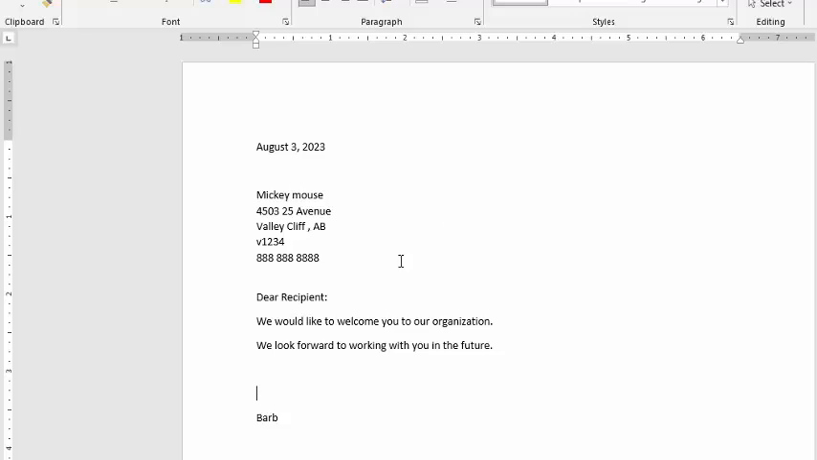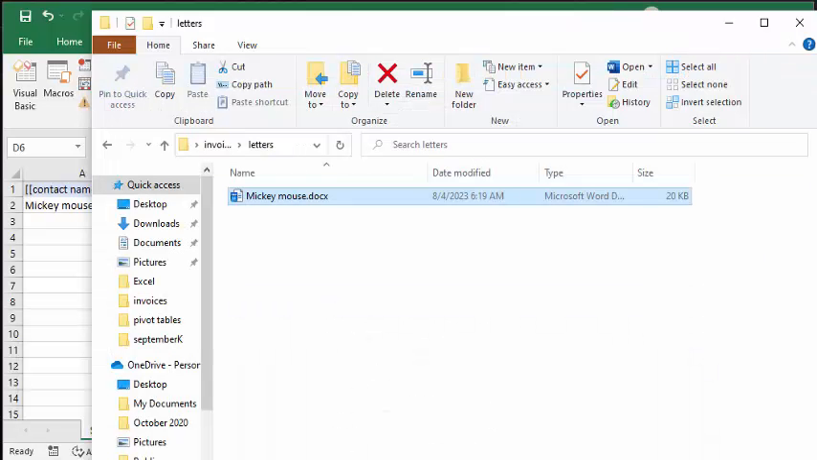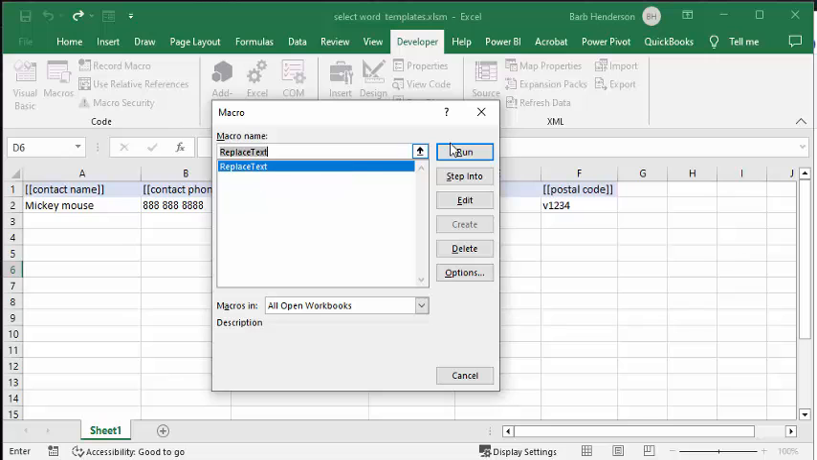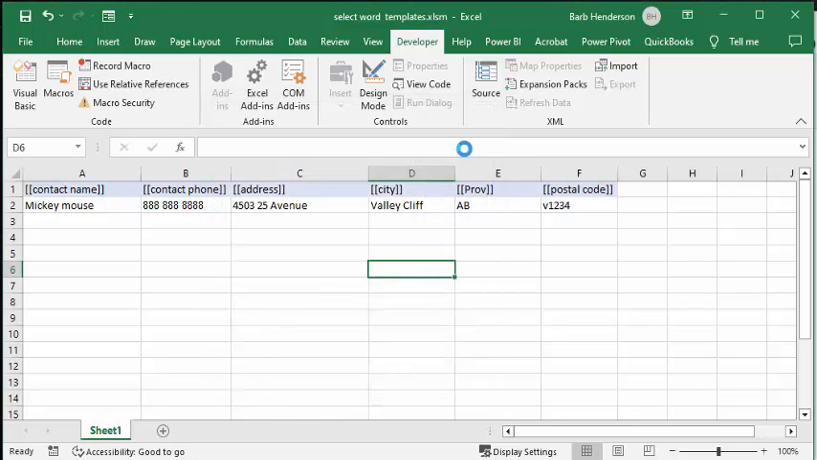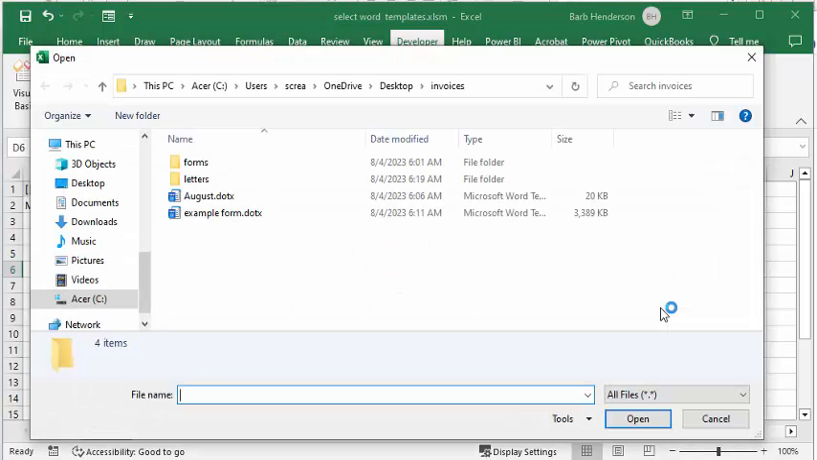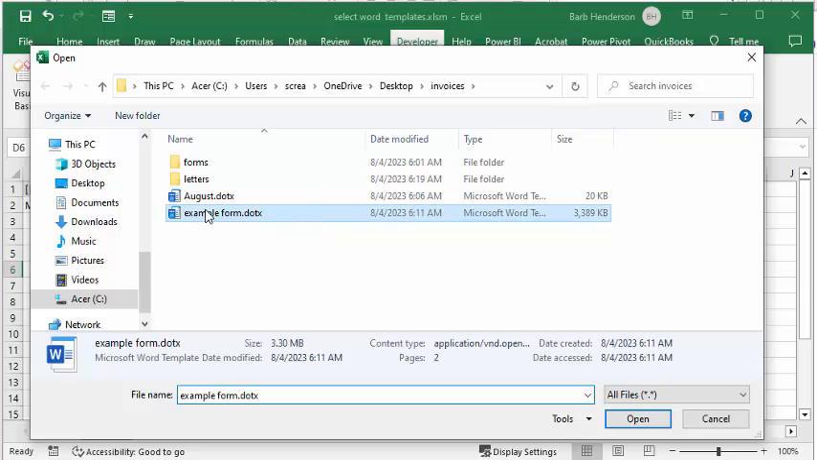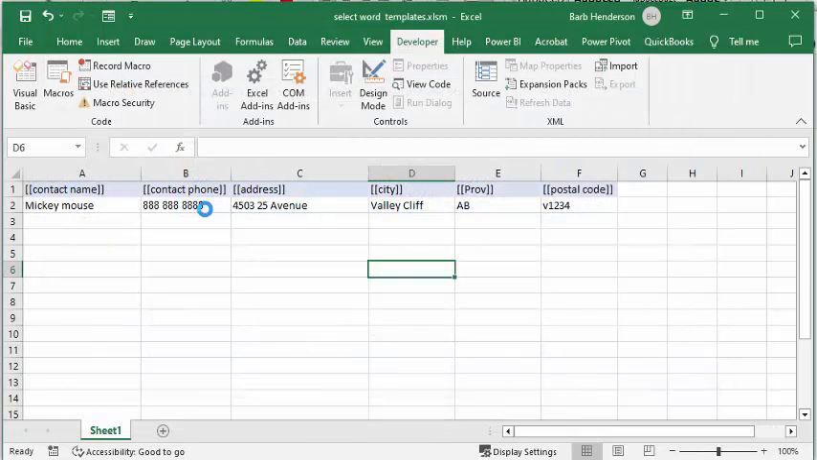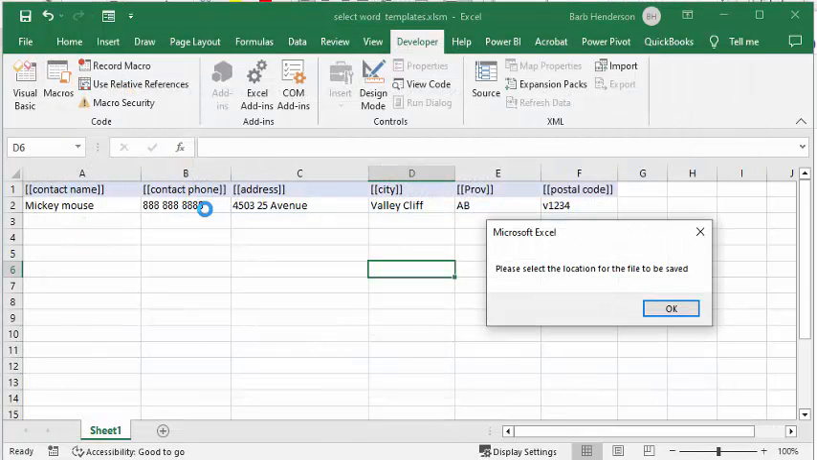Now I have the same information, but I would like to put it into a form. So I'm going to minimize this, and then I'm going to run my software again, and I'm going to go replace text. I'm going to run it. And so now let us select a different template. And so I'm going to do an example form. This is a form that I've downloaded from the Word templates that they have. And so I'll say okay.